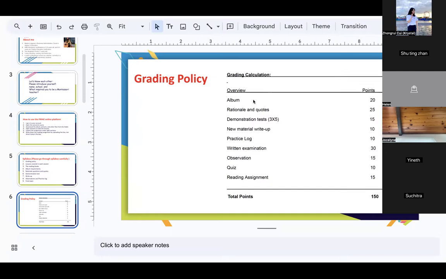If you have taken practical life or language, you know how to make the album, including the rationale and codes, demonstration test, the write-up, practice log, written exam, observation, quiz, and also the reading assignment, totaling 115 points. Please bring your album to the in-person class so I can give you a grade. Other things you can upload from the portal so I can grade them from there.